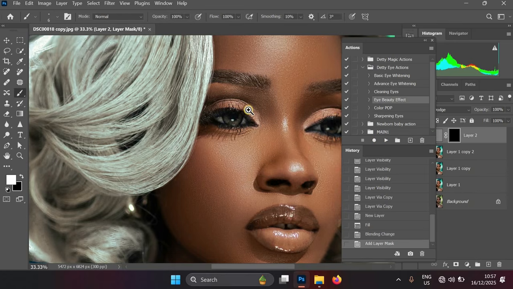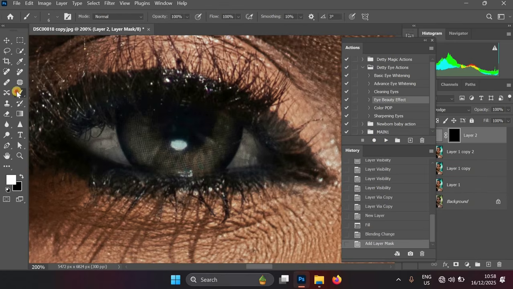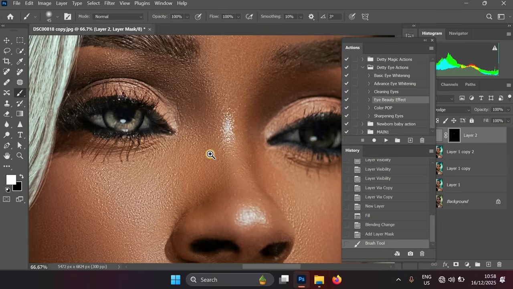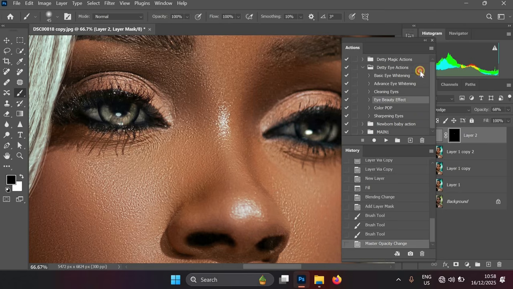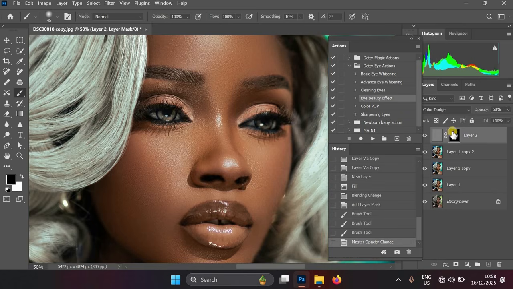So once we click on Eyes Beauty Effect, I zoom in the photo and select my brush and make sure the foreground color is white, then we are going to use the brush and paint around this eye. And if you look at my Instagram photos, you are going to see that the eyes are beautiful for most of the photos that I edit. You are going to see that the eye is looking beautiful. It's because of this tool that I use. So we are just going to reduce the opacity now. So once you reduce the opacity, the effect is going to reduce.